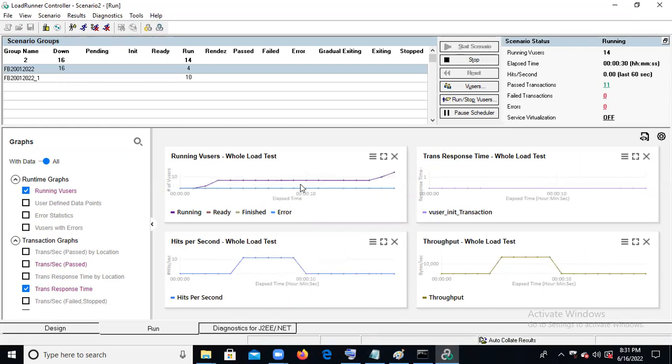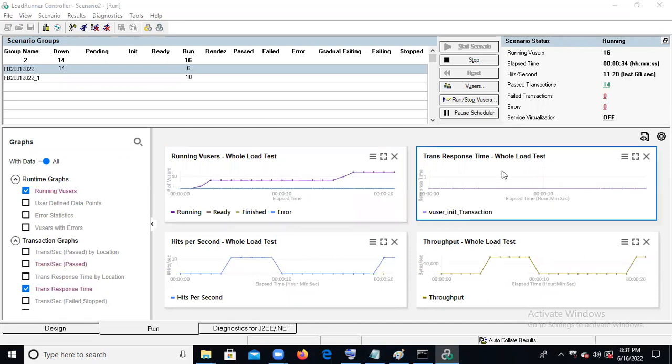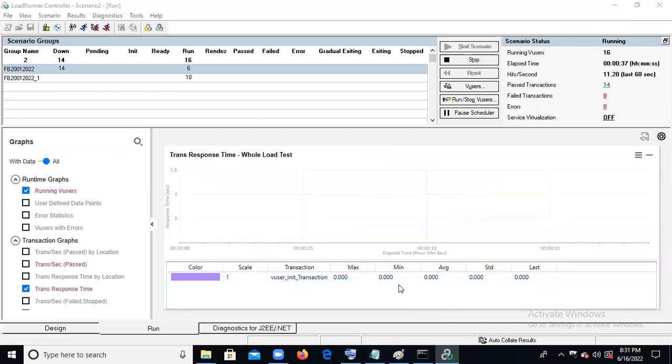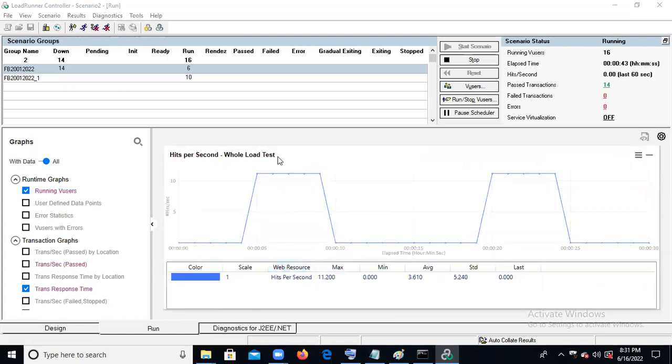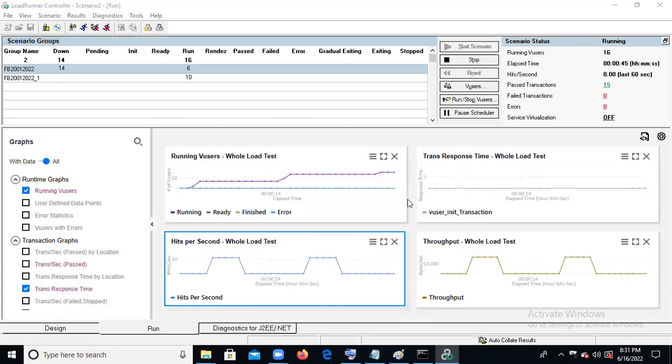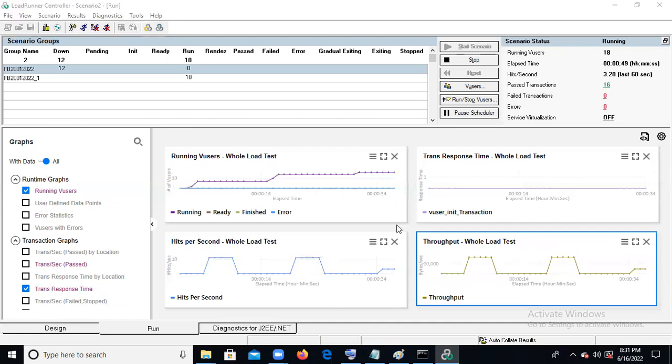And you need to observe the graphs also. This is the running user graph, and this is the response time graph, meaning for each transaction how much response time you are getting. If you want to observe, you can check. And this is the hits per second, how the hits are going. And this is the throughput, how it is generating. So during the test, you should monitor. And apart from this, you should monitor the CPU memory also.